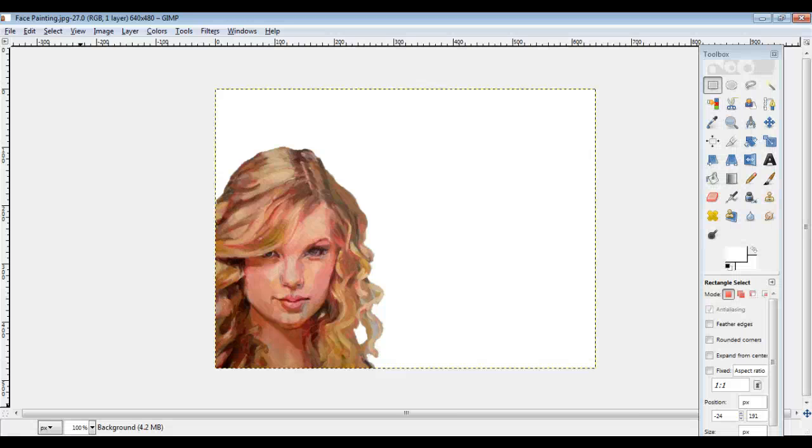Once your face painting is done of you and possibly your partner as well, you need to bring in your background. You should have saved a background picture that you would like to use from the internet, and it should be saved to your H drive. Once you have that picture saved for your background, you're ready to insert it into your Gimp file.